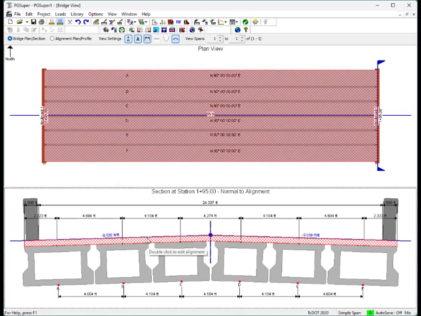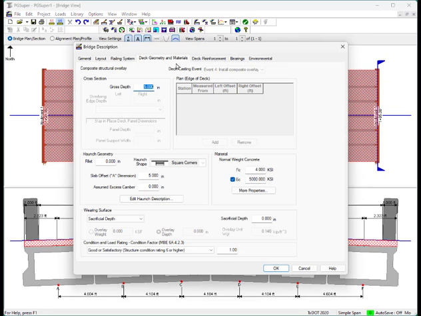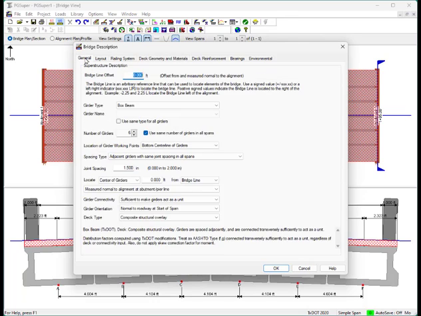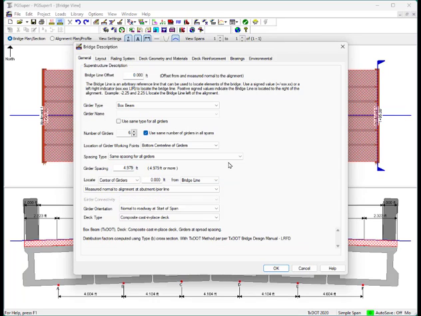So I'll double click here on the deck to bring up the deck geometry and materials tab on the bridge description dialog. And from here you can see that you can't change the edge of deck. The width of the roadway for this type of bridge is simply equal to the width of the beams plus the width of the joint spacings. So let's see if we can get around this. I think the only option here would be to change our girders from adjacent to spread spacing. So I can check here, same spacing for all girders.